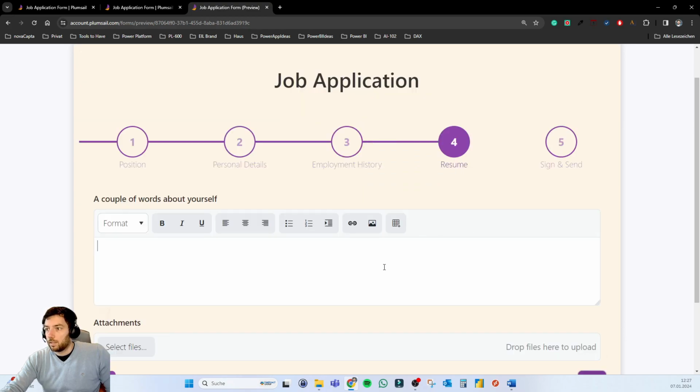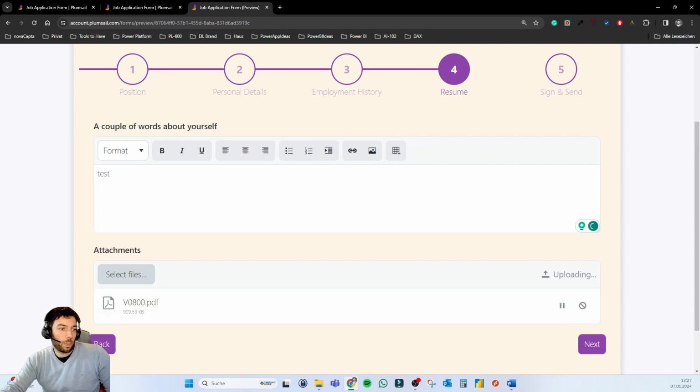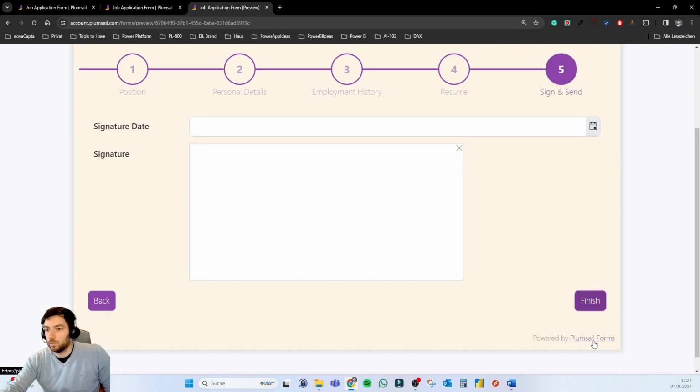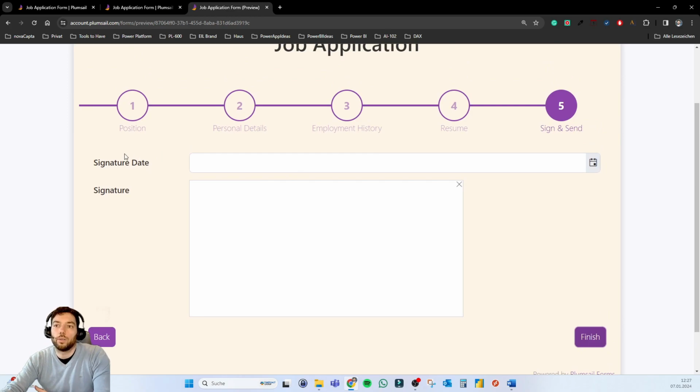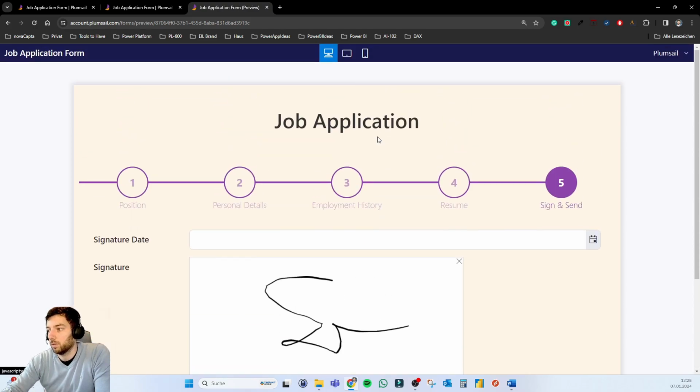And let's go next, test, select files. So add only one now, next. And you can see that now the signature date field looks very nice, and the signature field is much larger, no? So it's a bit easier for the user. Okay, so that's it with the editing of the Plumsail forms, and also showing you how this preview mode works, or how the form itself looks like.